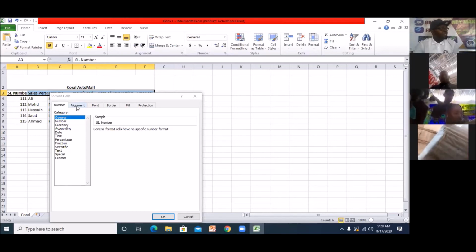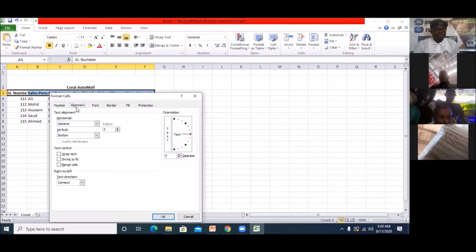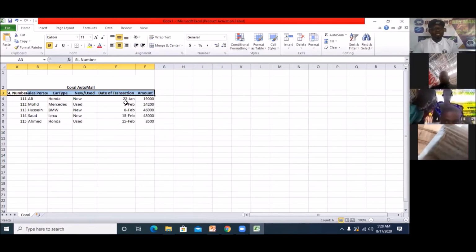Can you see alignment? I click and align. So you say horizontally to the what? Center. Vertically to the what? Center. Can you see that? Then you press the enter key. Once you do that, they are okay.